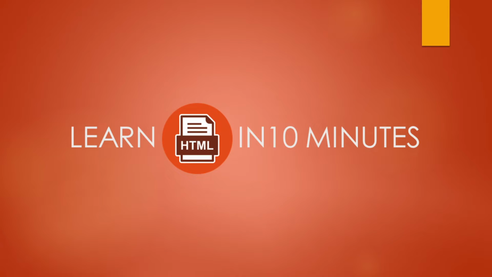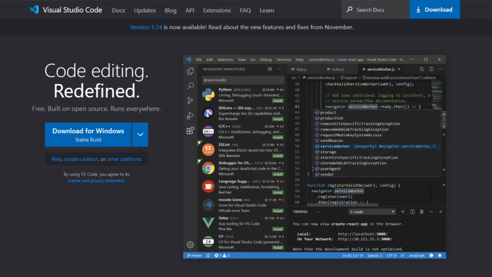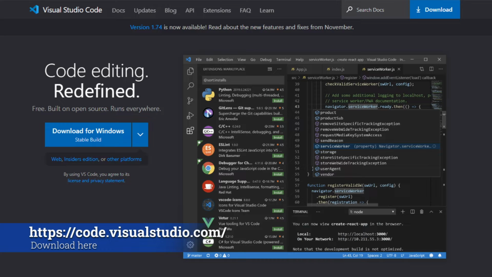This tutorial is intended to give you a very quick introduction to HTML. In order to write HTML, you will need a text editor. You can even use the Notepad text editor that comes with Windows. But for this tutorial, we will be using Visual Studio Code. You can download it for free.